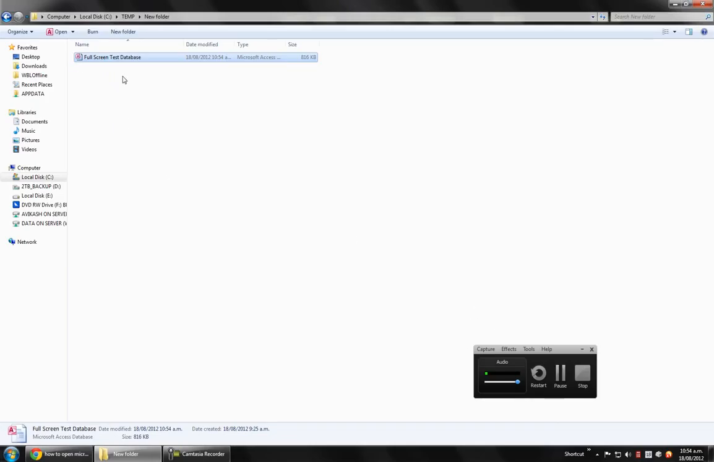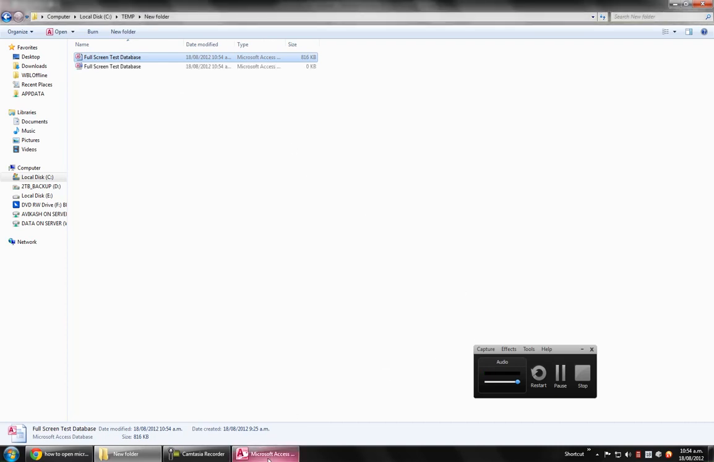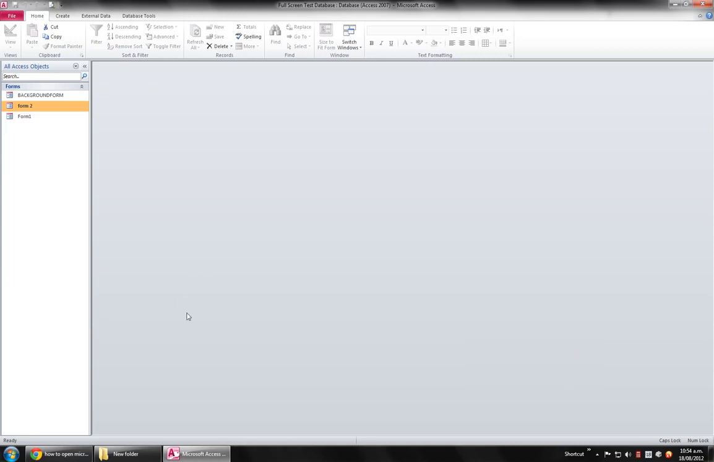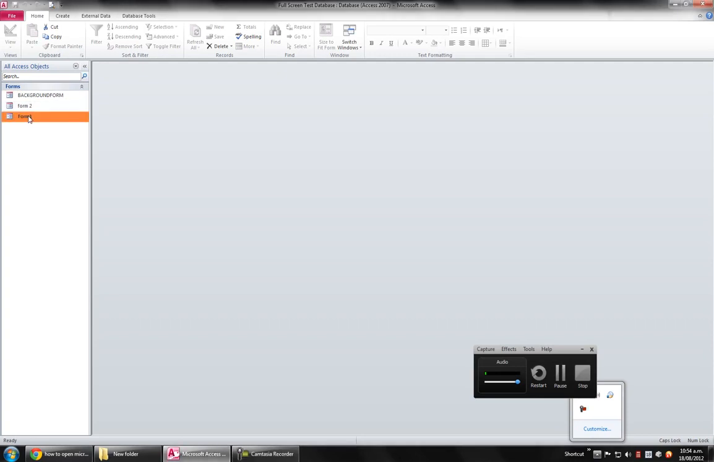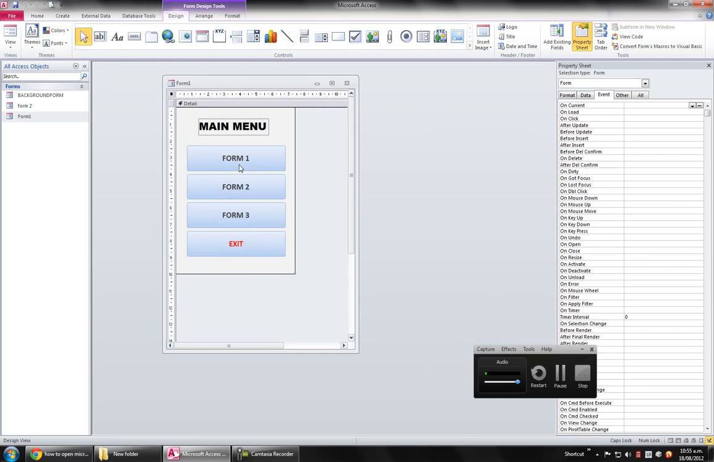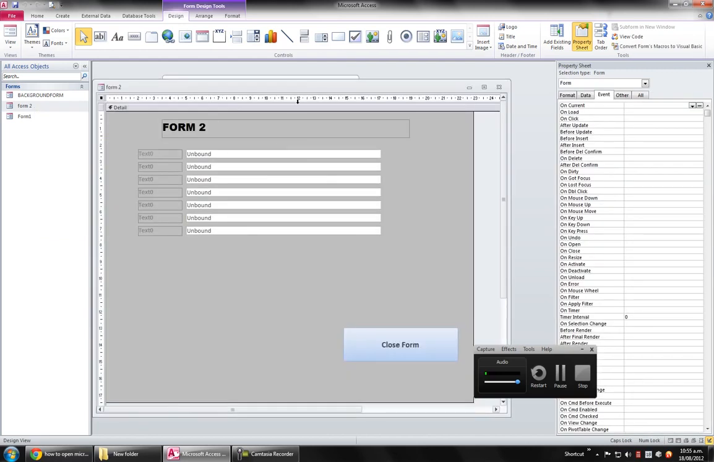Microsoft Access is a very powerful software. Let me just open it inside Microsoft Access. I can see here my forms, and let me show you how I did it. The trick is very simple actually. This is my Form 1. If I open the design view, this is the menu it's showing, and when I click the button Form 1, it actually opens this Form 2.